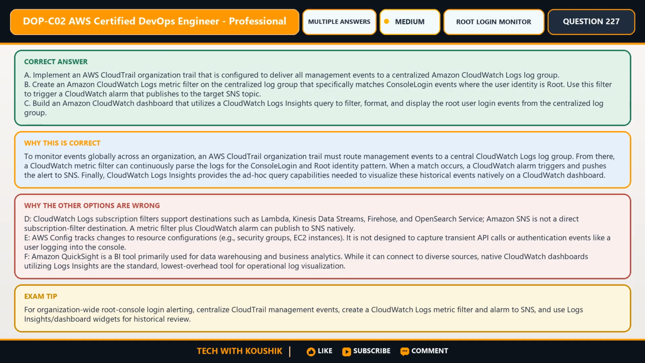The remaining options can be eliminated because CloudWatch Logs subscription filters support destinations such as Lambda, Kinesis data streams, Firehose, and OpenSearch Service. Amazon SNS is not a direct subscription filter destination. A metric filter plus CloudWatch alarm can publish to SNS natively. AWS Config tracks changes to resource configurations, for example, security groups, EC2 instances. It is not designed to capture transient API calls or authentication events like a user logging into the console. Amazon QuickSight is a BI tool primarily used for data warehousing and business analytics.